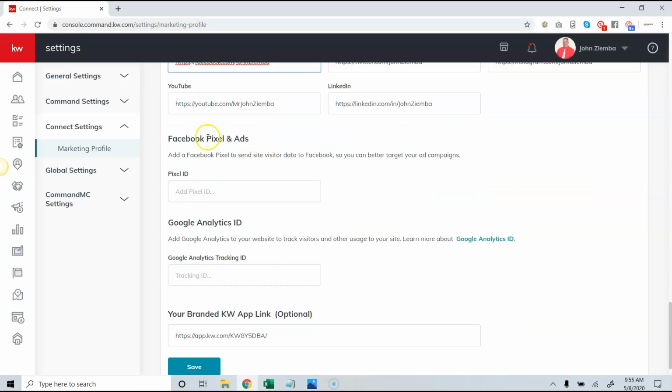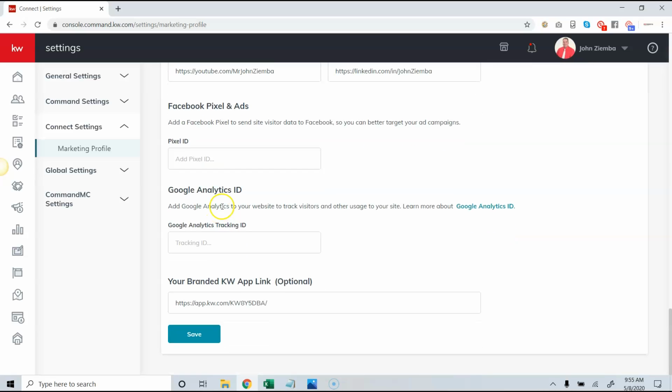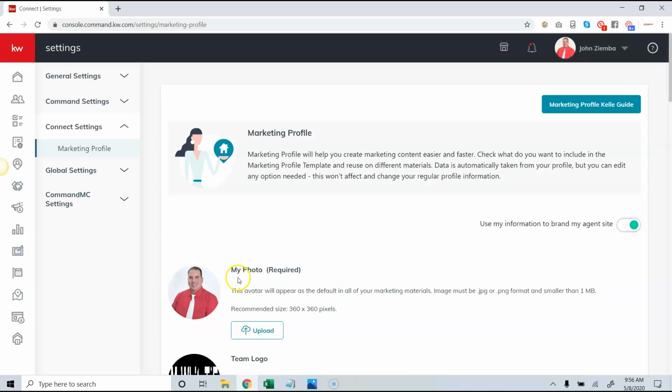At a later time, you can go back and update your Facebook pixel and your Google Analytics ID. And now we can go to your branded KW app link. You want to make sure you have the HTTPS here and that you have no spaces after this. So when you're done, you can simply click Save, and that will have your full marketing profile completed for you.